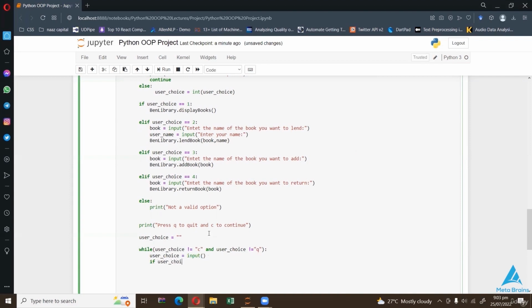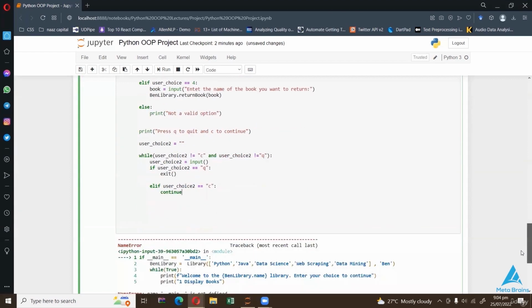And in the next line write if user choice. Okay, so let's make this user_choice2, because we already used user_choice above. So let's change it here and here and here as well. Okay, great. So now write if user_choice2 is equal to Q, then hit enter, and in the next line write exit. Now if a user enters Q, it will terminate our program. Okay, now in the next line write elif user_choice2 is equal to C, then hit enter, and in the next line write continue. So if the user enters C, it will continue our program.